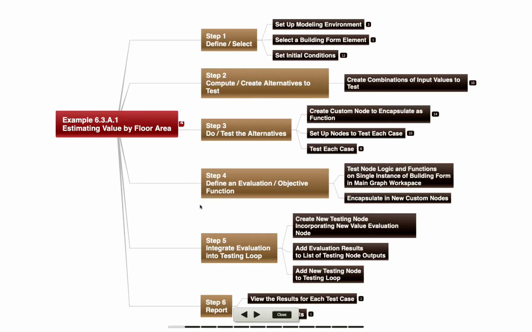Let's get started by looking at some examples of how we can use evaluation nodes and add them into our optimization workflow to compute some rankings or ratings to help us decide which of the different test cases that Dynamo has helped us generate are the most attractive to us.